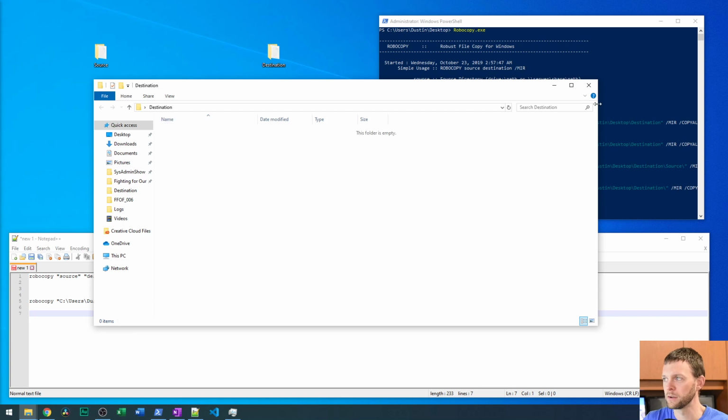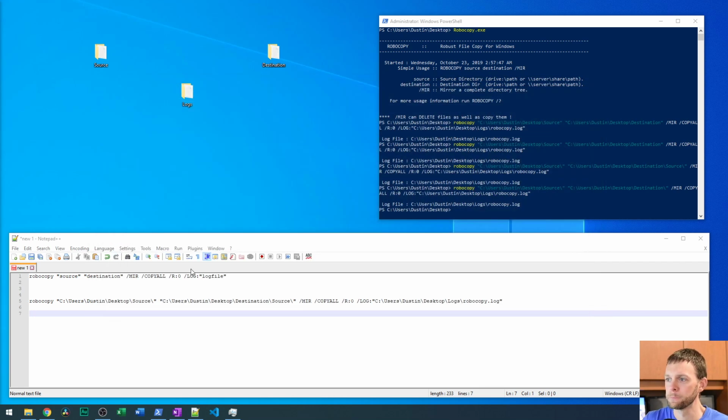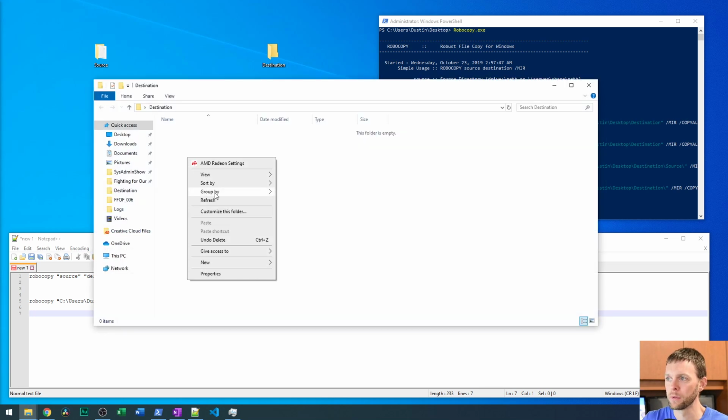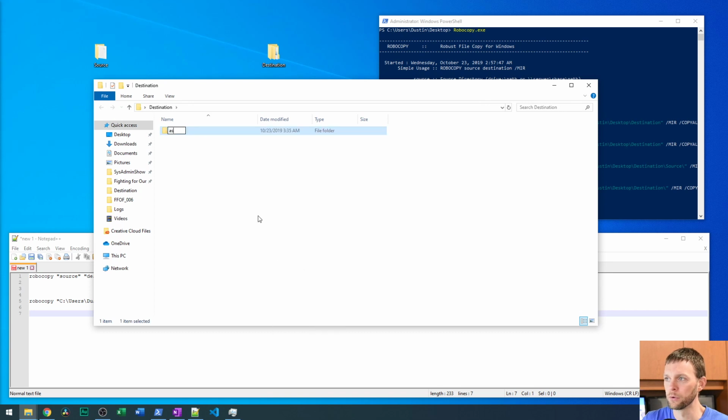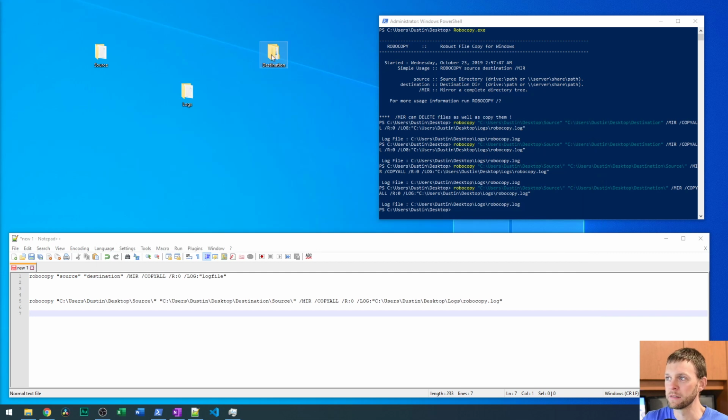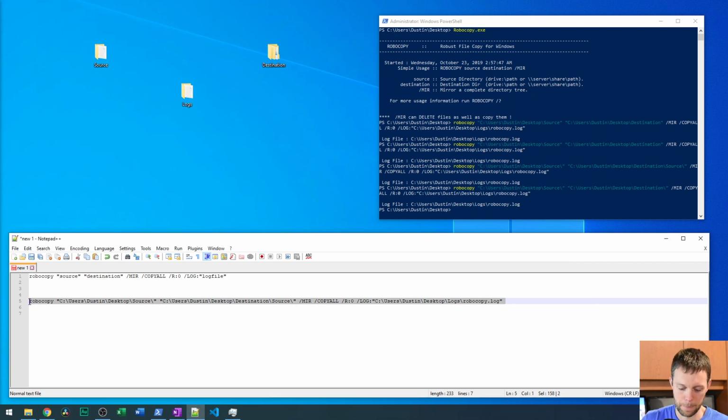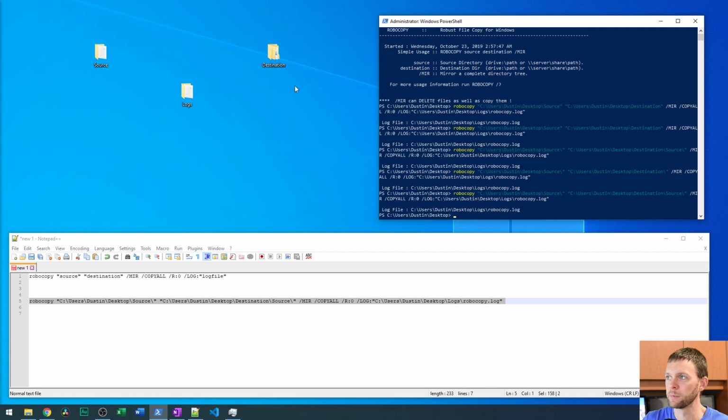let's clear out our destination. And actually, as an example, let's go ahead and put a new folder in here. We'll just call it whatever. And we'll see that that folder is going to get wiped out when we run this command. Or maybe it won't because we specified.